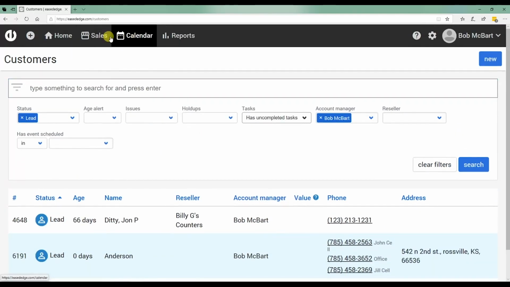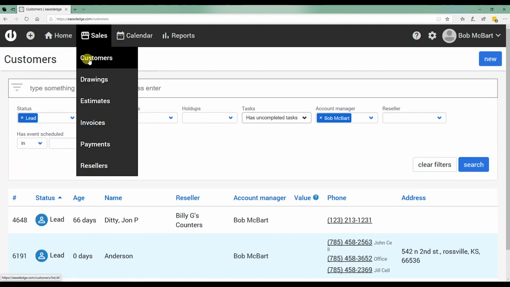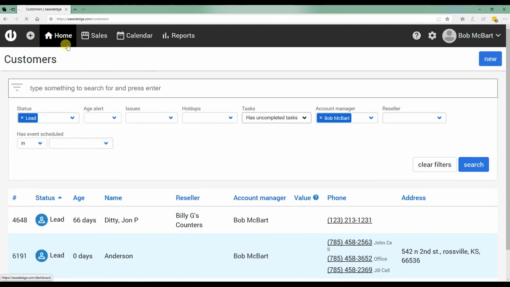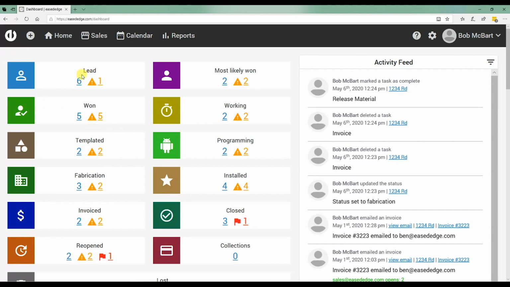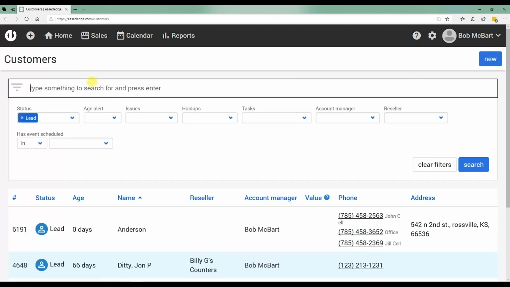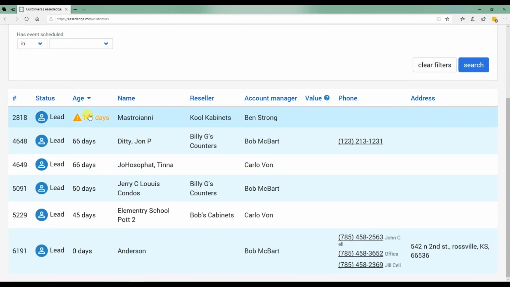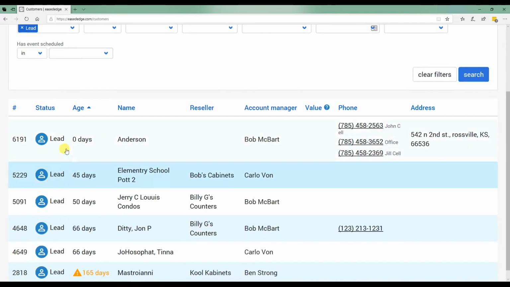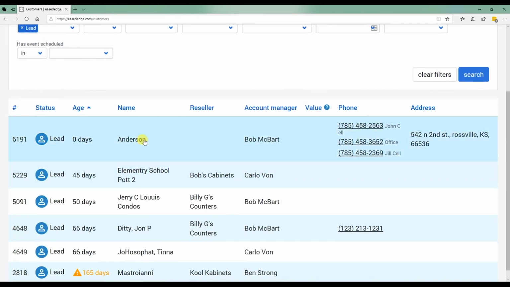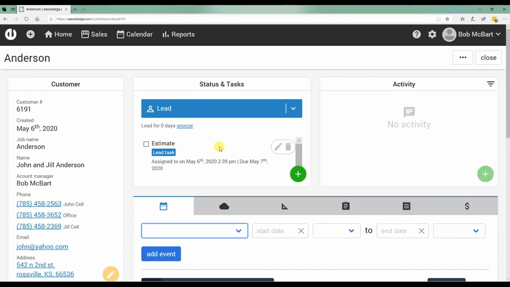Another way to find it without going to the actual customer list is from the home page. If I know what status it's in, I can just go to that status and I can search for Anderson. If it's something that's been recently entered, I can sort by age. I can see the oldest first or the newest first. In this case, it's Anderson. So there's my customer file.